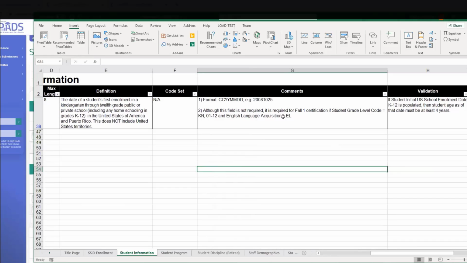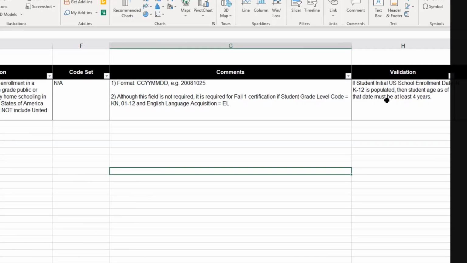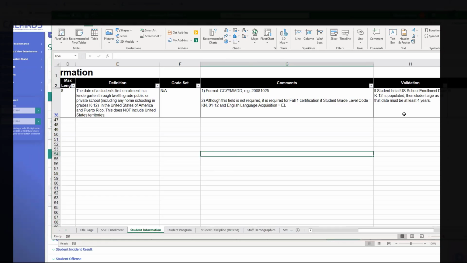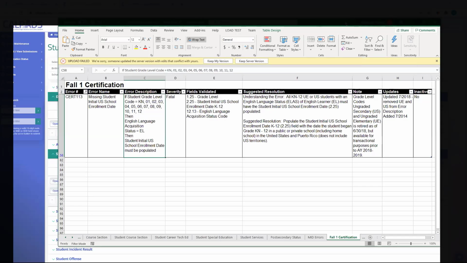Although this field is not required, it is required for Fall 1 certification for students grade level KN, 01 through 12, and the English language acquisition status of EL. If the initial U.S. school enrollment date K-12 is populated, the student age as of that date must be at least 4 years old. So what does this mean? It suggests to me that the student has to be in kindergarten. We're not looking for a preschool date. That's what it suggests. Do I know that to be a fact? No, I don't necessarily know that to be a fact.